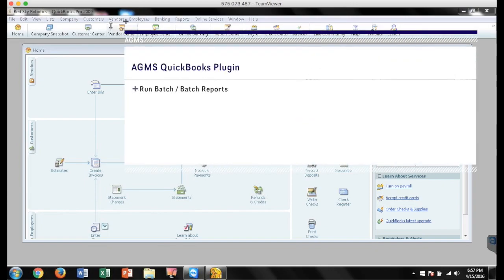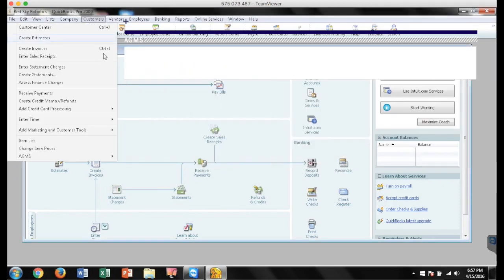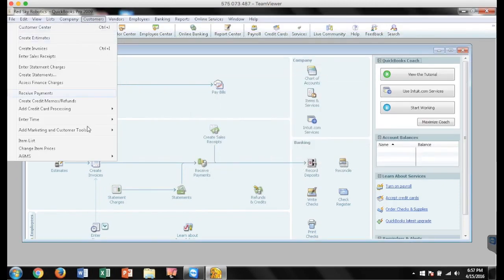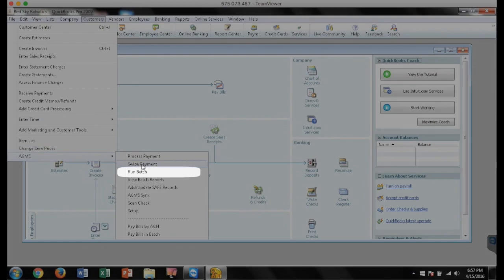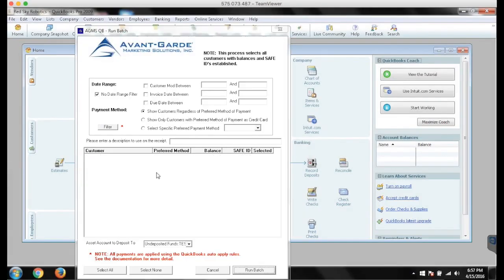Next, we're going to look at the Run Batch and the Batch Reports feature here within the QuickBooks plugin. I'm going to go ahead and pull up the Customer section again, AGMS, and click on Run Batch. So what the Run Batch function does is it will pull up any customer who has an open invoice within QuickBooks and also has a customer card information saved within the AGMS safe.